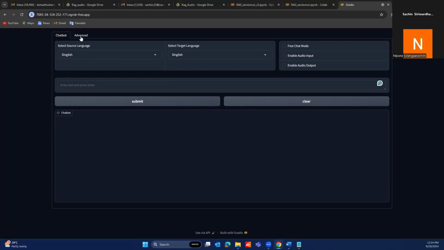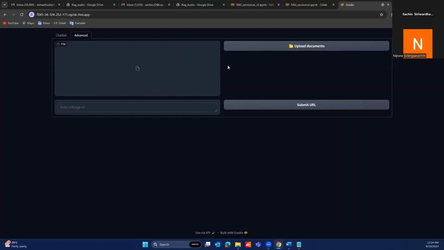Now let me introduce you to the advanced features available in this application, which is uploading documents by selecting from your file system, or letting the system crawl data from existing web pages by giving the URL of those web pages into this URL input field. In these ways, you can enrich the document store, which is referred to by the system to get the answers for you.